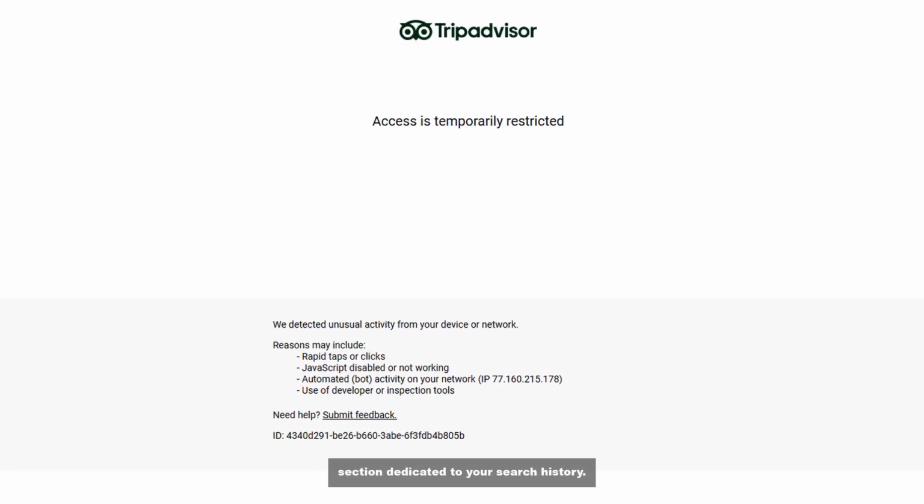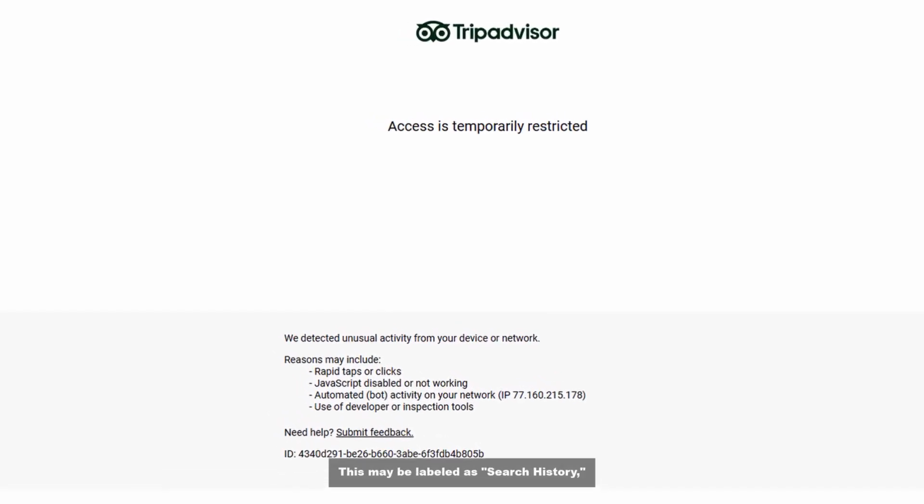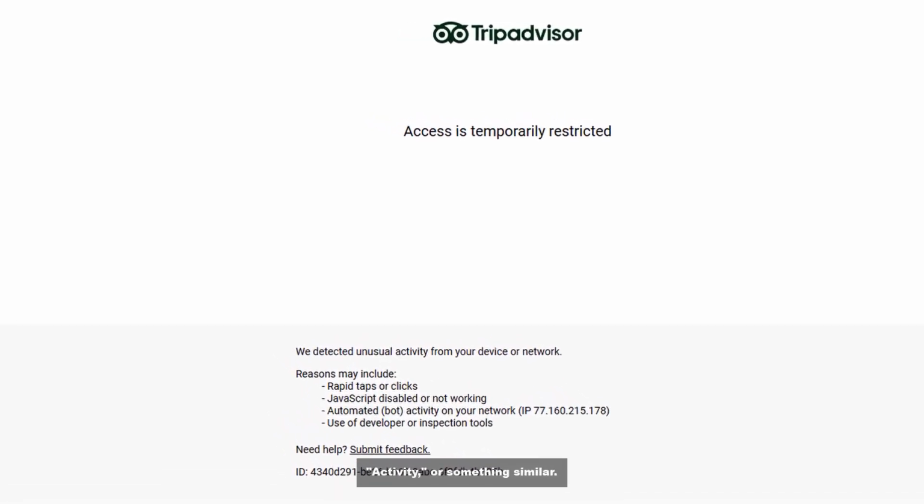Step 4. Find search history. Within the account settings, locate the section dedicated to your search history. This may be labeled as search history, activity, or something similar.